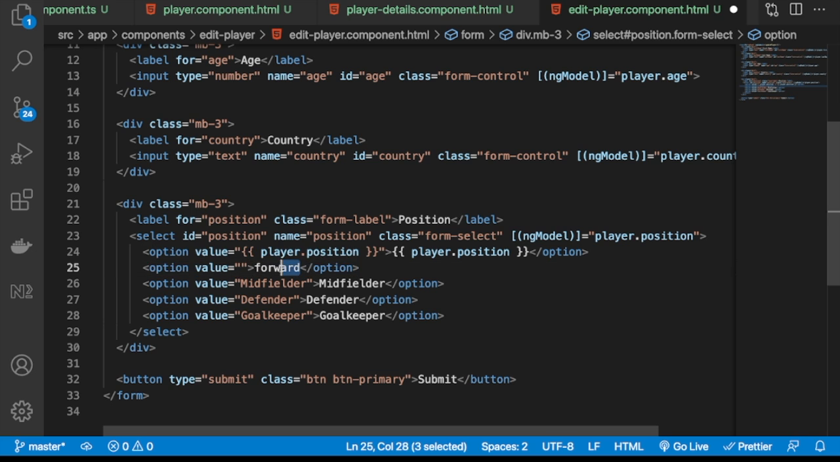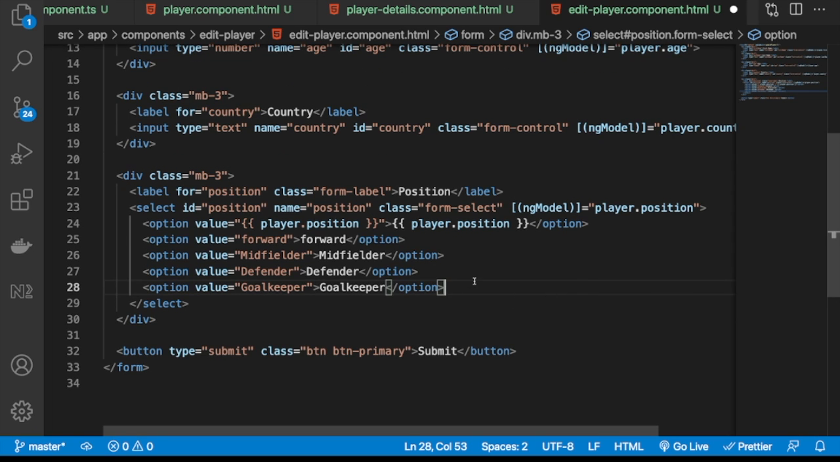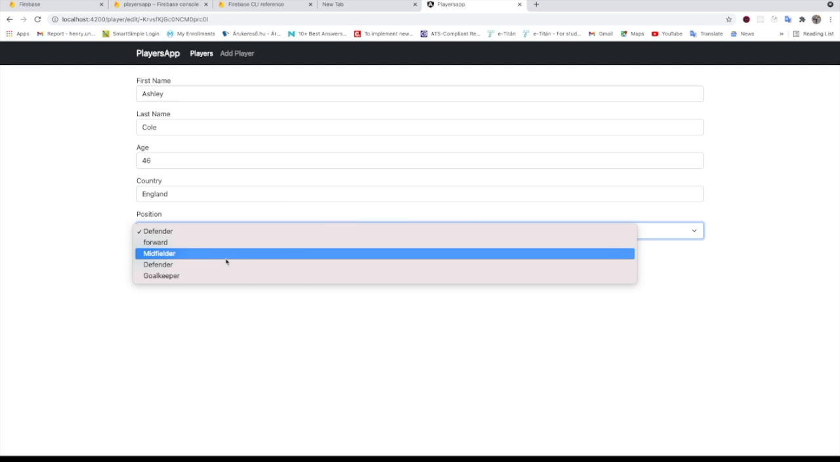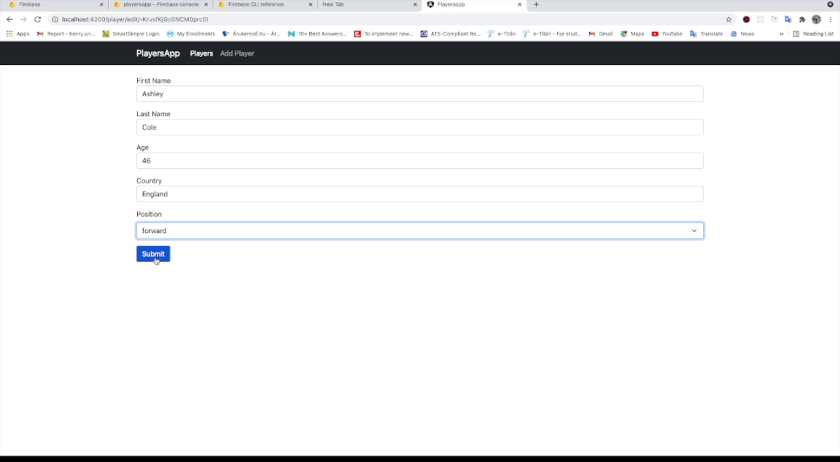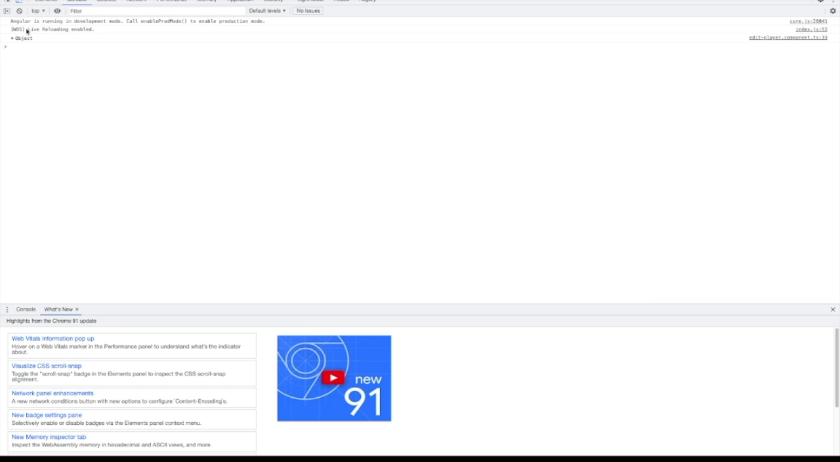Right now we are typing this by hand, but later we want to get this from the database and we can simply have this all on one line. Okay, but for now let's just do it this way. So I'm going to save that now, and if we go back, Ashley Cole is a defender. We want to change it to a forward, and then if I hit submit and check the console, Ashley Cole is a forward now.